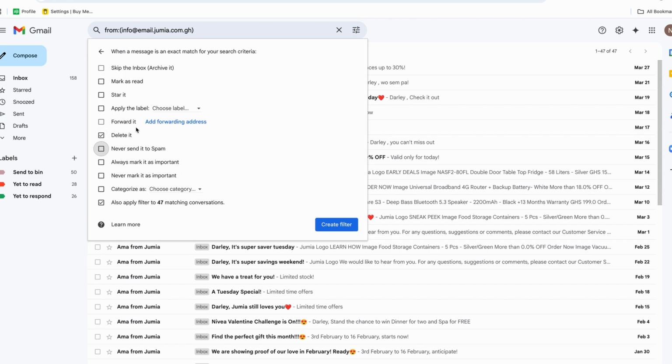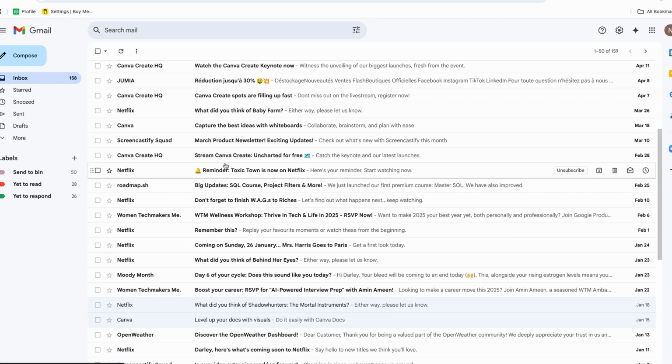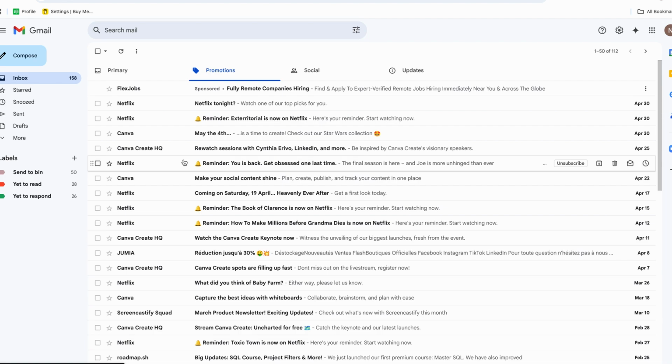Okay, so after selecting delete it, you make sure that you also apply filter to 47 matching conversations. You can also explore some of these filter options like mark as read, star it, forward it. Forward it is when you have a secondary email address, you can forward confidential emails or confidential messages to your secondary email address, or it can be any other email address. Then you do that over here. When you are done, then you click on create filter and then it will be applied for you. So that is how you go about cleaning your inbox.